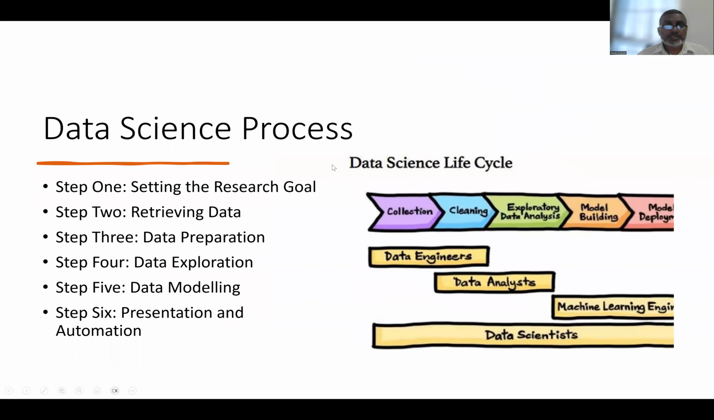So in terms of the data science process, those 6 steps that we identified in the first lecture, setting up the research goal is the first one. We also looked at the end of the first lecture why we need to understand the business and also why we need to understand the data. So both business understanding and data understanding are part of this particular research goal. Retrieving data flows from the understanding of the data, then data preparation, exploration, data modeling, and then finally presenting and automating.